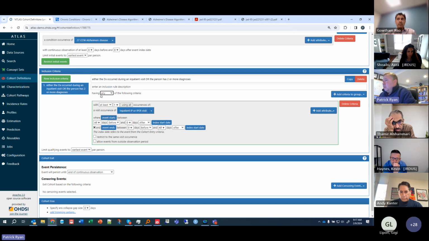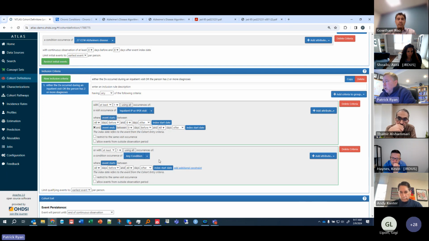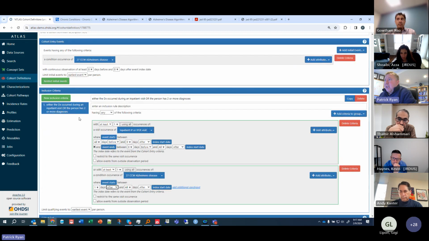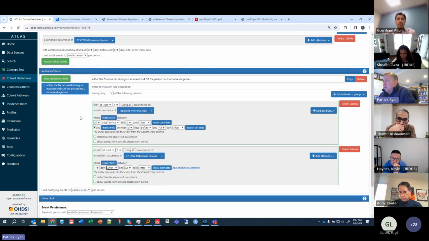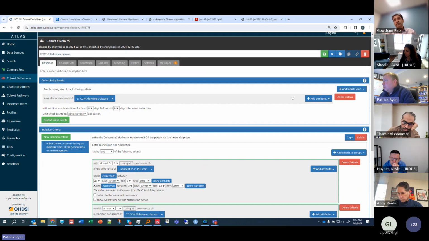But I've got an or statement here, so I'm going to change this to any, and I'm going to add an additional requirement that says, or they have to have another condition occurrence of Alzheimer's disease, and I'm simply going to require that it happens anytime after the index diagnosis. By this definition, I'm saying I'll go find the first time someone has the disease, and if that record occurs on an inpatient visit, then it's going to count. Or if after that date they have a secondary visit, it's going to count. In either case, we're going to index on the diagnosis code, and we're going to presume that the person has Alzheimer's disease for the entire duration of their medical history.